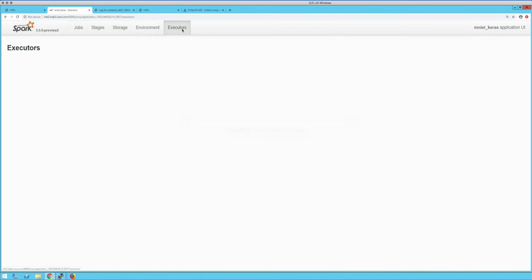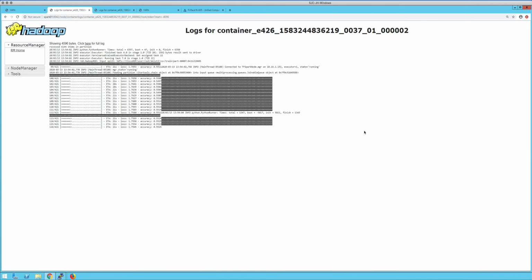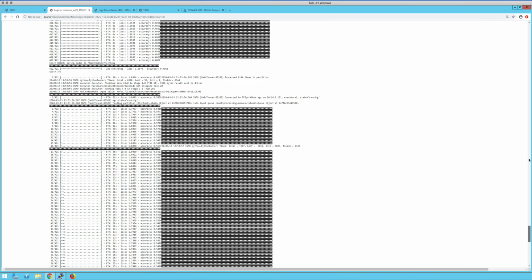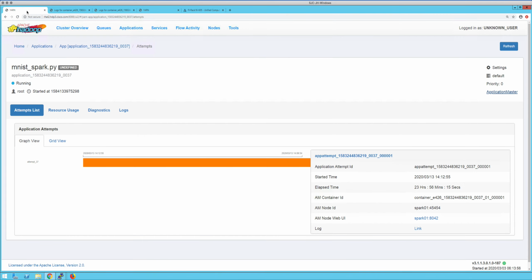When we go to this executor tab, we can actually see more details about which node is actually running the driver and which nodes are actually running the 2 executors. We can also launch the standard error right from here as well. Click here for full log. As you can see, the whole log is showing the training is currently being performed inside the container. Let's go back to our view on the application we submitted.